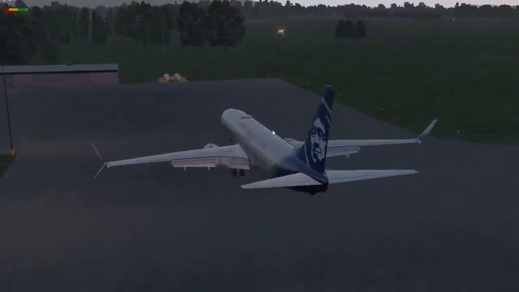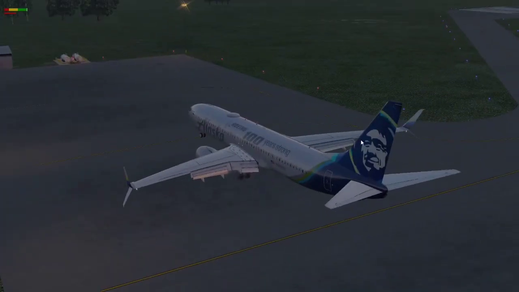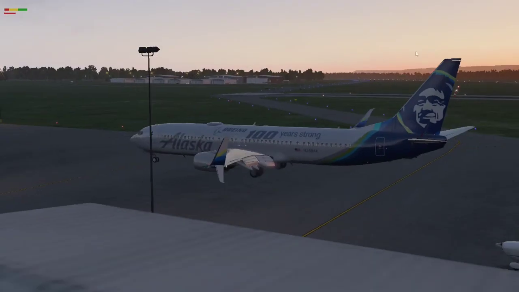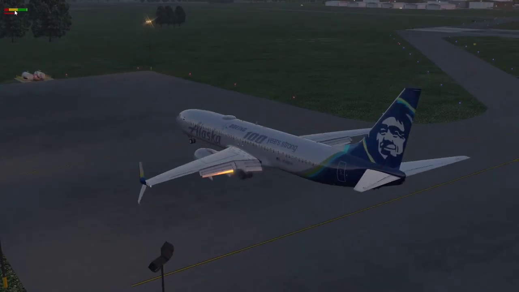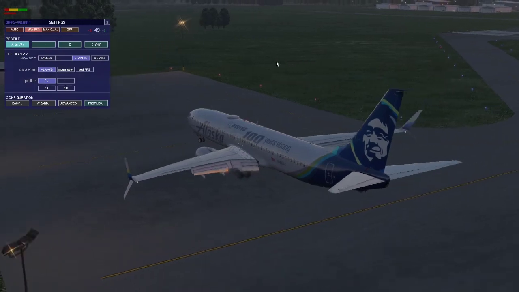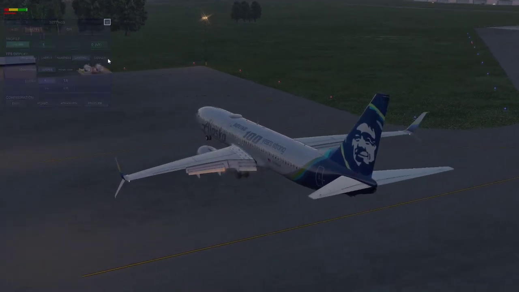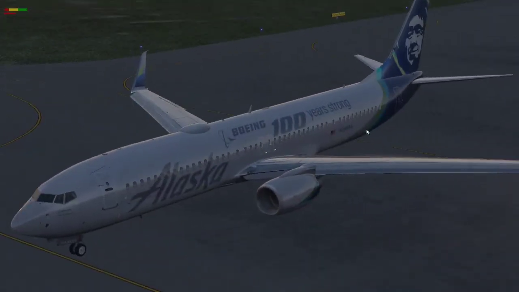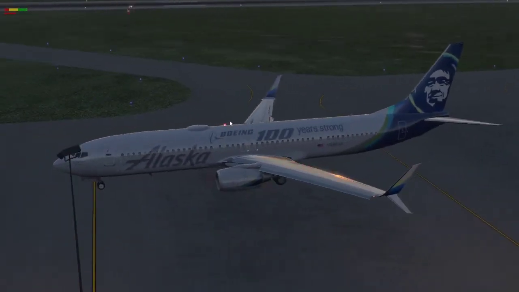How many FPS am I actually getting right now? Because this looks really good. Home. Home doesn't work anymore? Oh no, it might have messed up the other plugin that I had. Oh, it shows me. We're getting about 50 right here. And the game still looks really good. But yeah, that's about it. I don't have anything else to say, really.